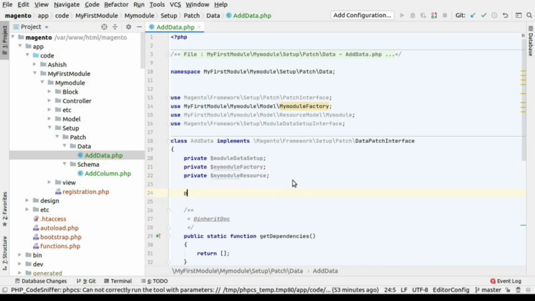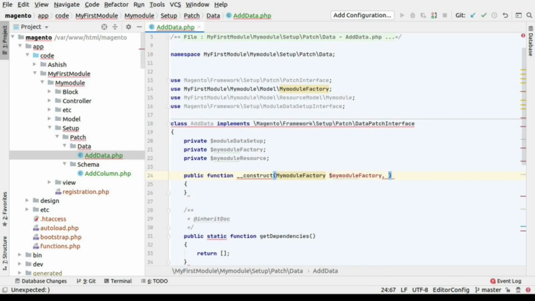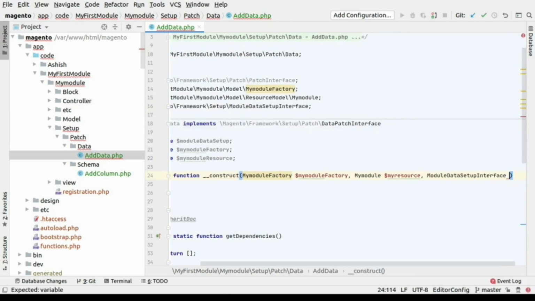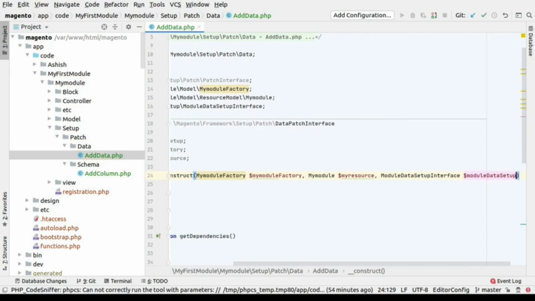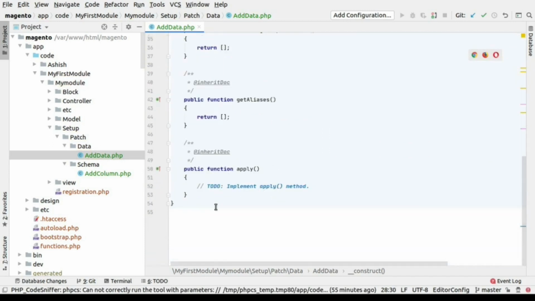Now let's create our construct function, that is public function __construct, and let's inject our dependencies in that: myModuleFactory, then our resource model, myResource, then our ModuleDataSetupInterface. Now let's just add our code inside the apply function.